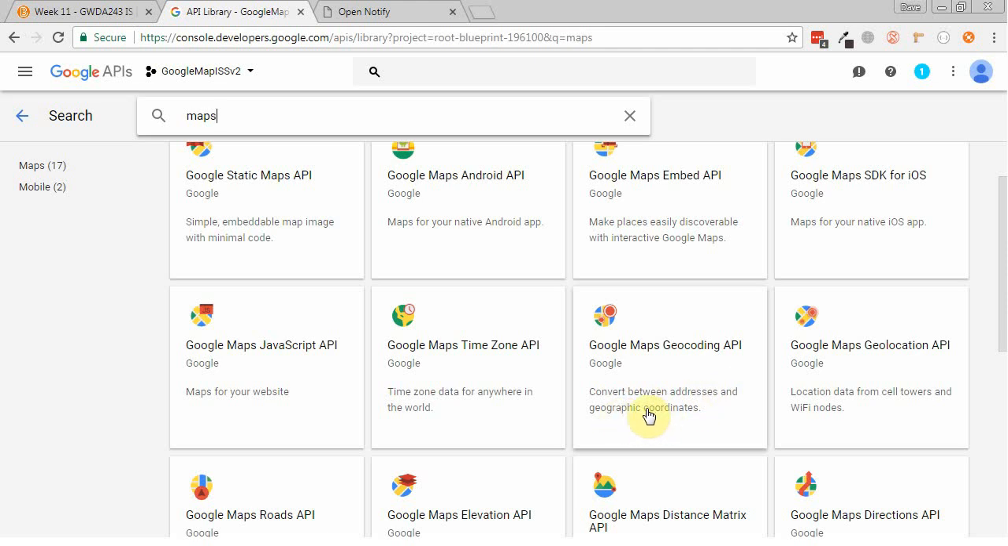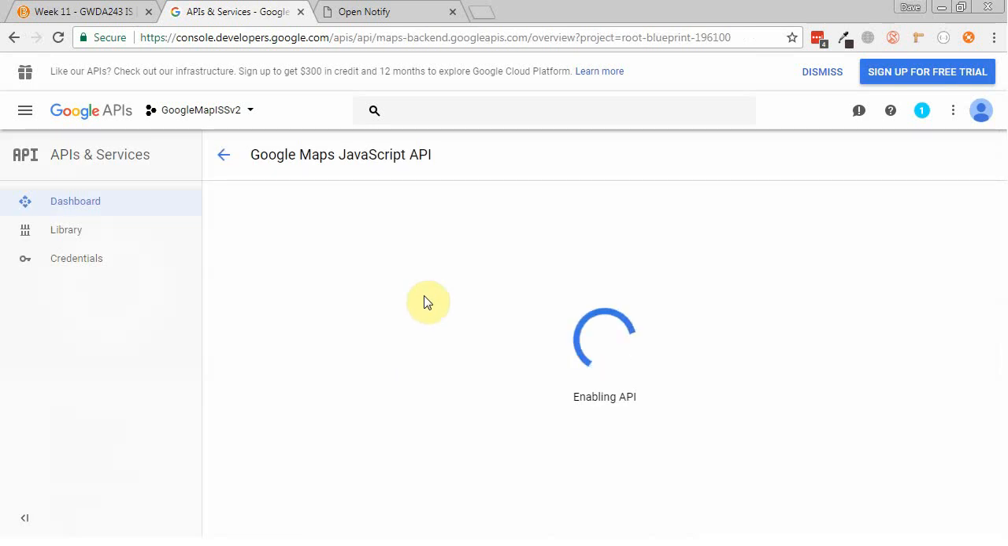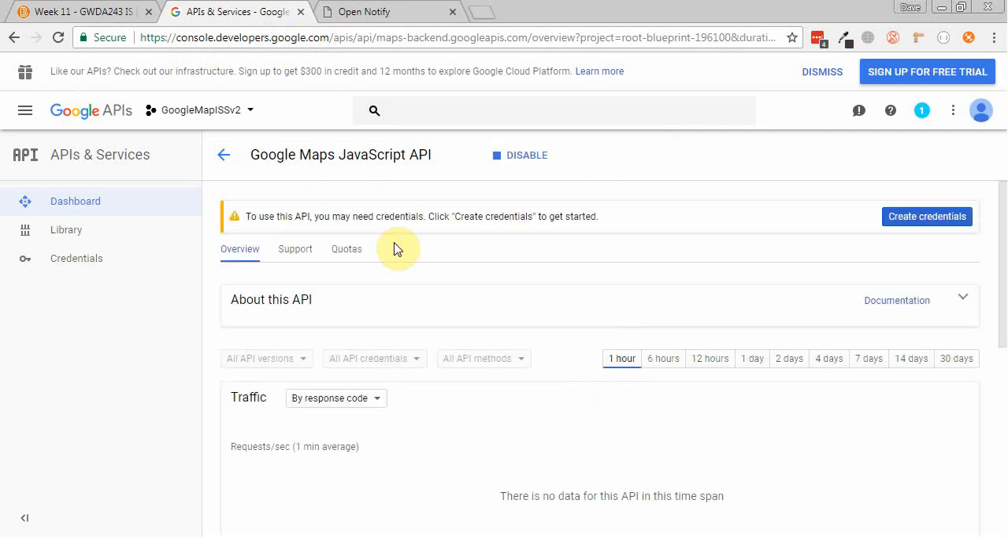We don't need that for this. All we need is just the JavaScript API. So the Google Maps JavaScript API is what we want. We're going to click enable. Give it a couple seconds here to do its thing. By the way, I guess I didn't really say it: when you go to console.developers.google.com, make sure you log in with your Google account. That should be kind of obvious.